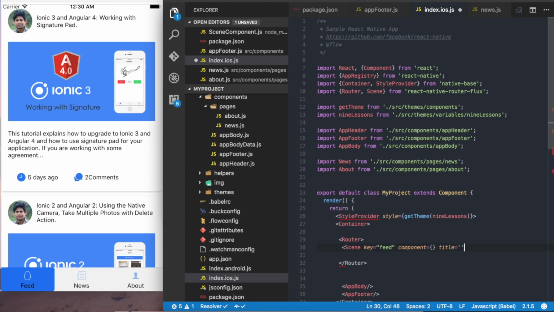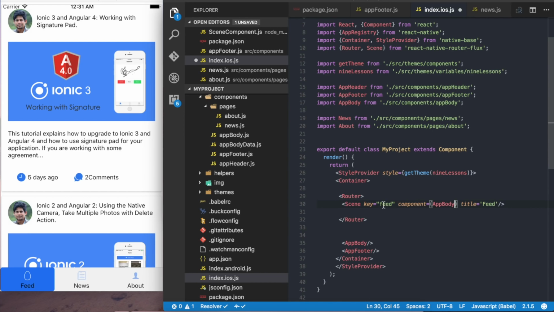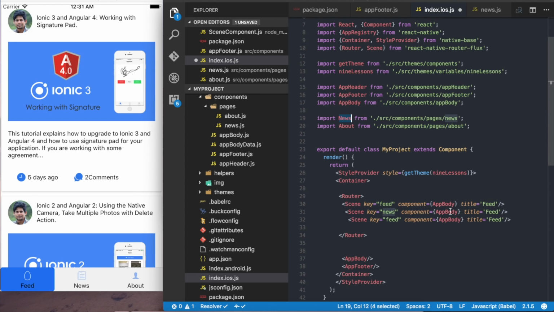I'm just giving some title, just for your reference, like feed. I'm just closing this tag. So first of all, this feed is actually connected to this app body. Just watch my previous video and you will understand why I named it app body. If you want, you can rename it to feed, and these two files you can move to the pages. But anyway, right now I'm calling it the app body component, importing here, and let's call it feed. Then the same one I'm repeating here, and this is news, and this scene is connected to news, and about the same way. This is a key, so I'll make it lowercase.